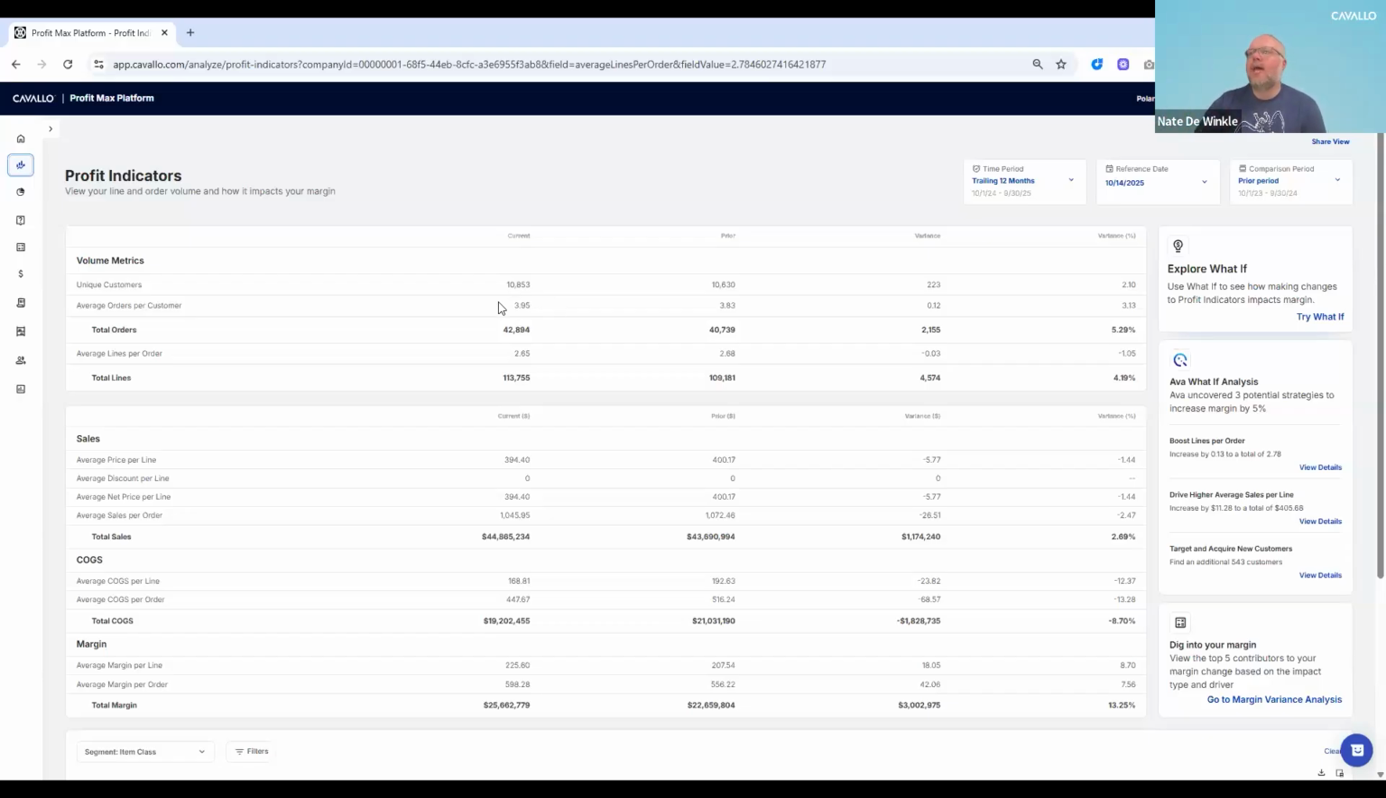We have that average, the O part of the equation, the number of orders per customer. We can see that our average is actually increasing here, so we're actually getting more value from each of our customers. And our total order count has increased as well. So we're actually growing our business here, which is a really good story. The same happens in the total number of lines.